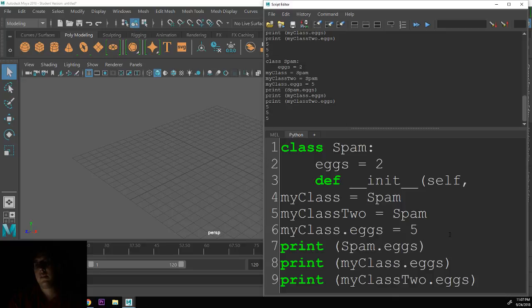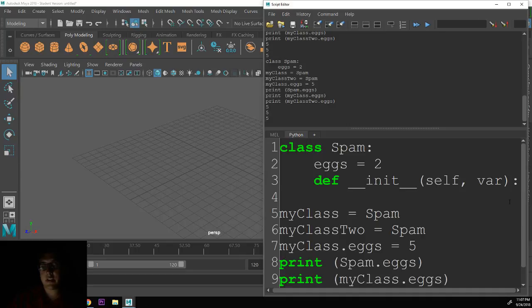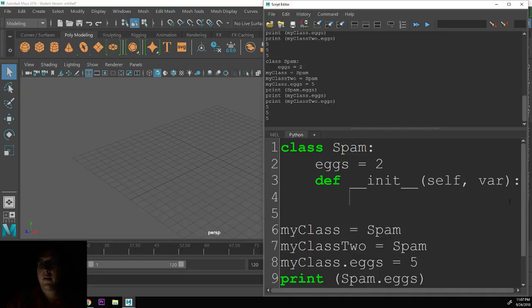And then let's make it ham, or we'll do var here. Okay, so self is just saying that we're going to access the class itself. And then we need a colon at the end, just like a normal function. And then we're going to say, not ham by itself, but self.ham is going to be equal to var.